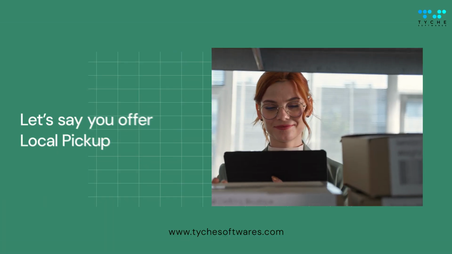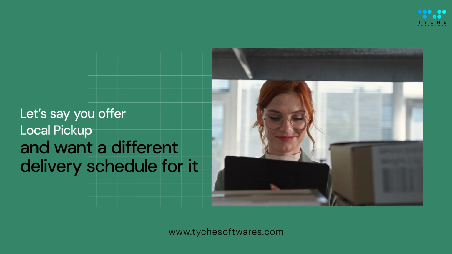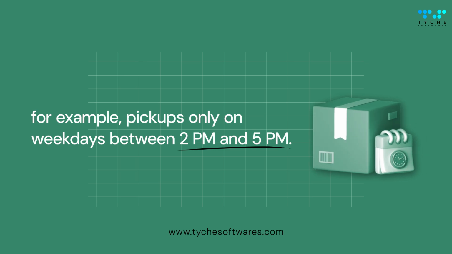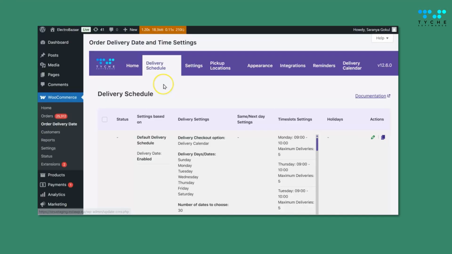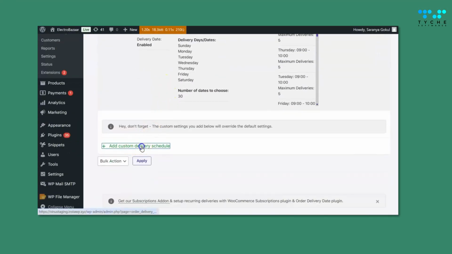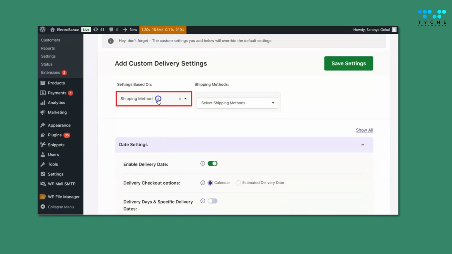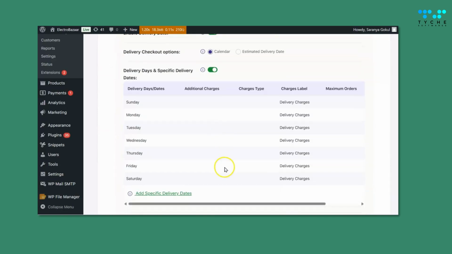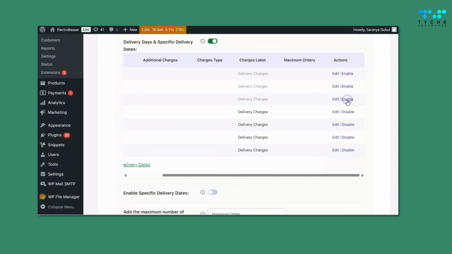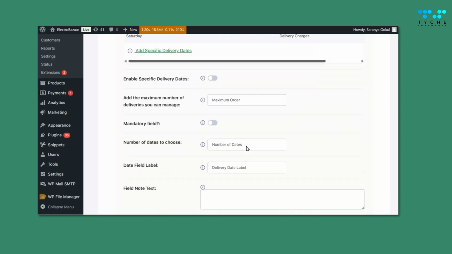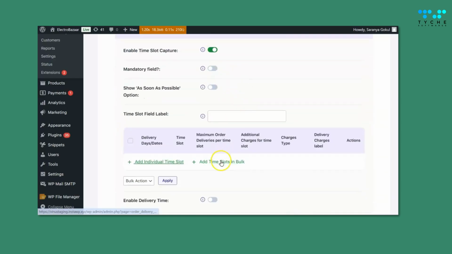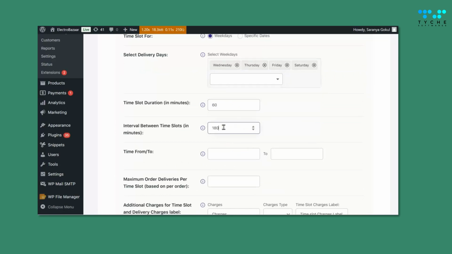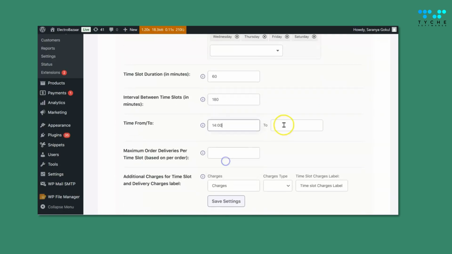Let's say you offer local pickup and want a different delivery schedule for it. For example, pickups only on weekdays between 2 p.m. and 5 p.m. To do this, go to the Delivery Schedule section and click Add Schedule. Set the condition to shipping method and choose local pickup. Then define the available weekdays and time slots, just like you did in the wizard. When a customer selects local pickup at checkout, this delivery schedule will automatically apply, replacing the default schedule.